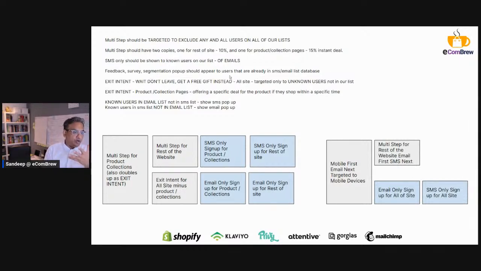Exit intent: wait, don't leave, get a free gift instead. All site, targeted only to unknown users that are not in our list. Exit intent for product and collection pages, offering a specific deal for the product if they shop within a specific time, like get this deal for the next 60 minutes or so. Known users not in SMS, show SMS pop-up. Known users in SMS, not in email list, show email pop-up. So that's kind of the logic. Multi-step of product collections also doubles up as exit intent, as I explained earlier. So that's basically an extension of the previous page.